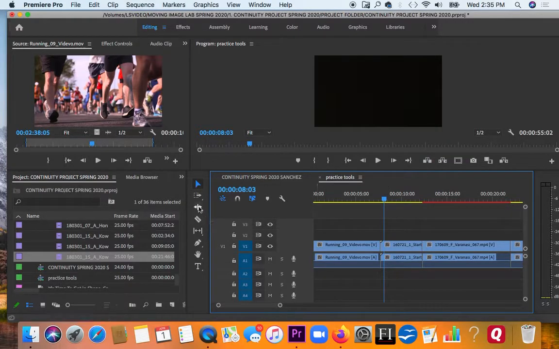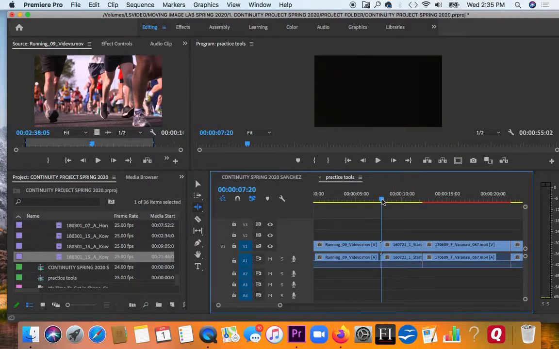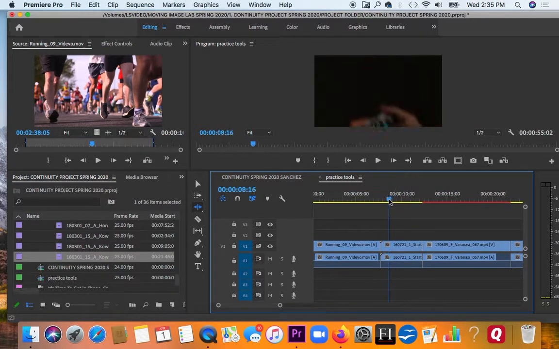Okay, so this is your ripple edit tool. If you hover over it, it tells you that B is the keyboard shortcut, but honestly, I just pick it from here. So say if I want to get rid of all this black space that isn't doing too much in this clip, I want to get it right at the point where I see his hand starting to come up. I'm going to select the tool.